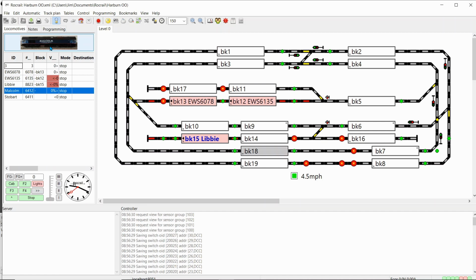You can use the Bazaar as well to download your locos, and with the ECOS you can also synchronize the locos from your ECOS into Rocrail. So a little short video this time.